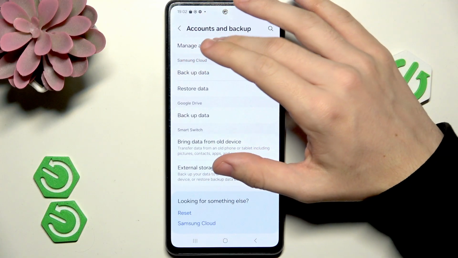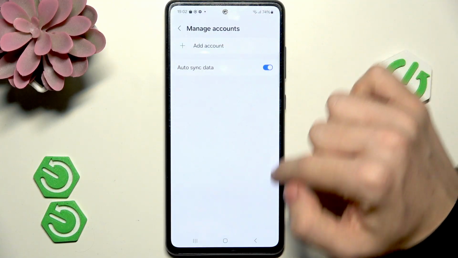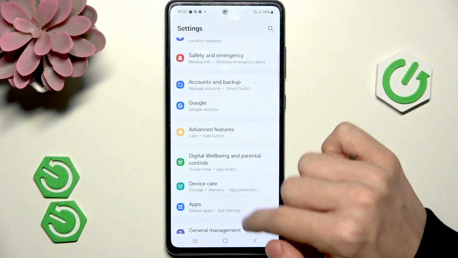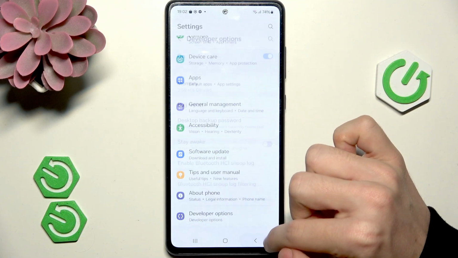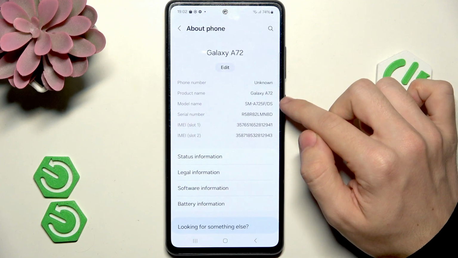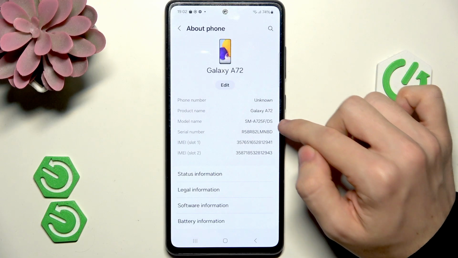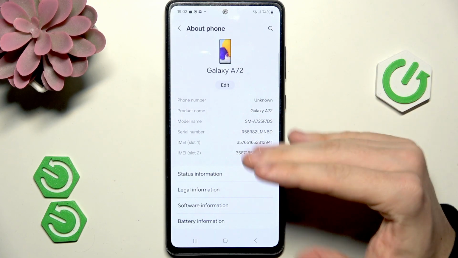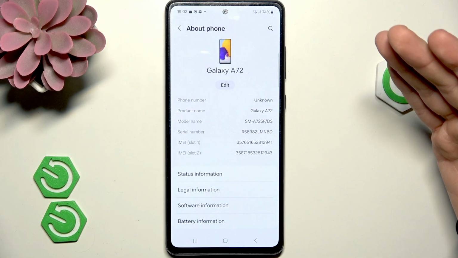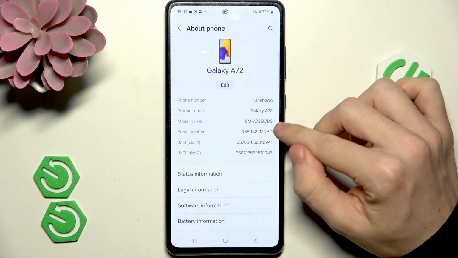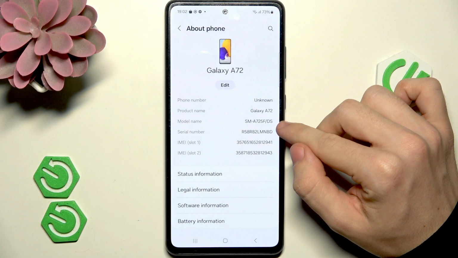So go to settings, accounts and backup, manage accounts, and if you have a Google account here, sign out of it. Now in the settings, go to about phone and find model name. This is important because this model name, you need to know it before you download the custom recovery off the internet. If you have a different model than me, I have A72 5F.